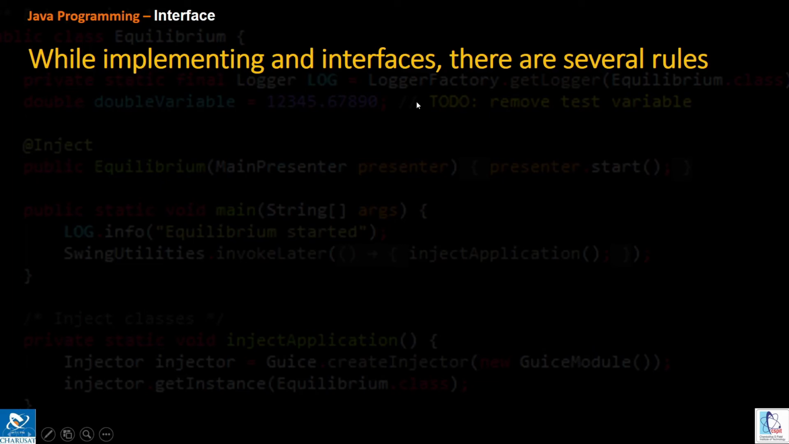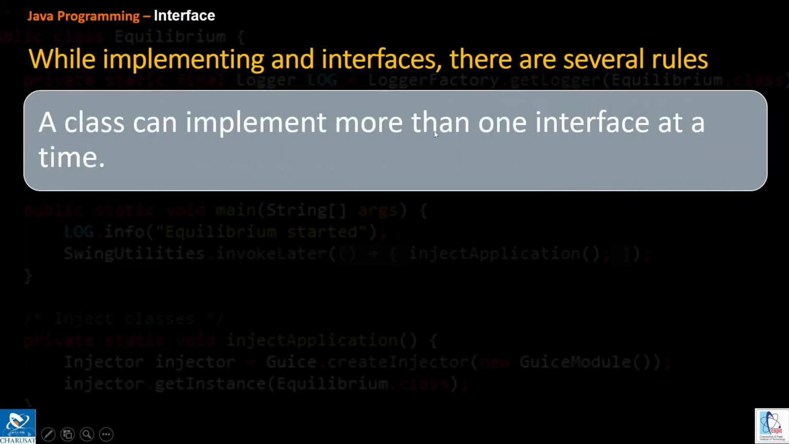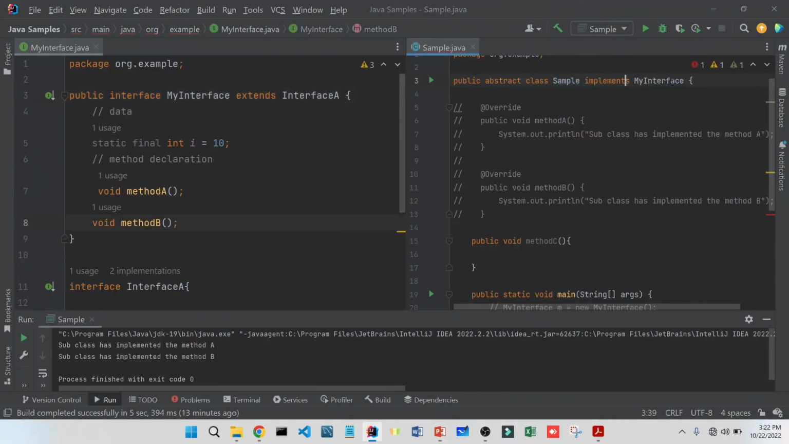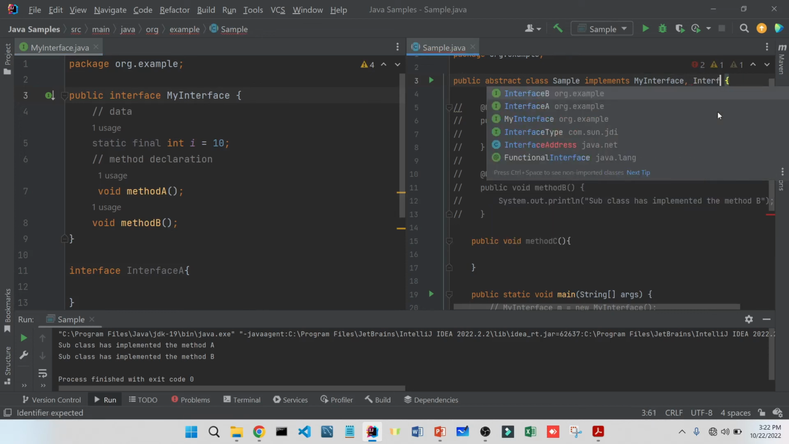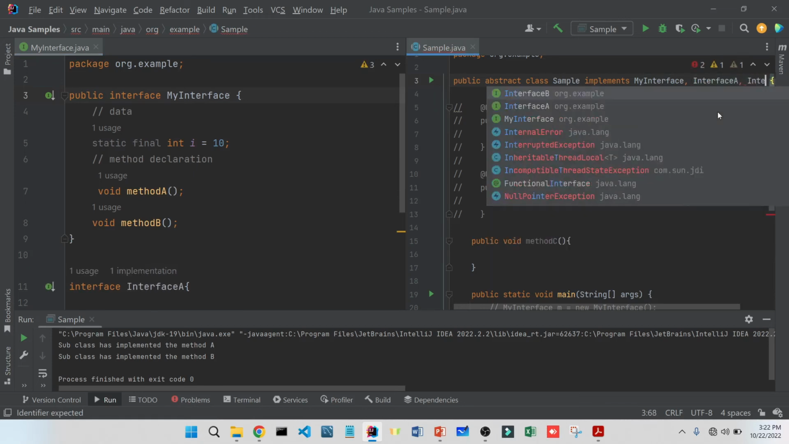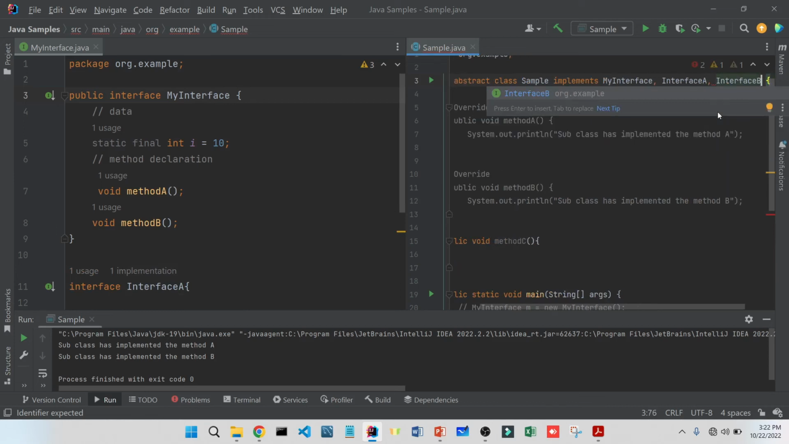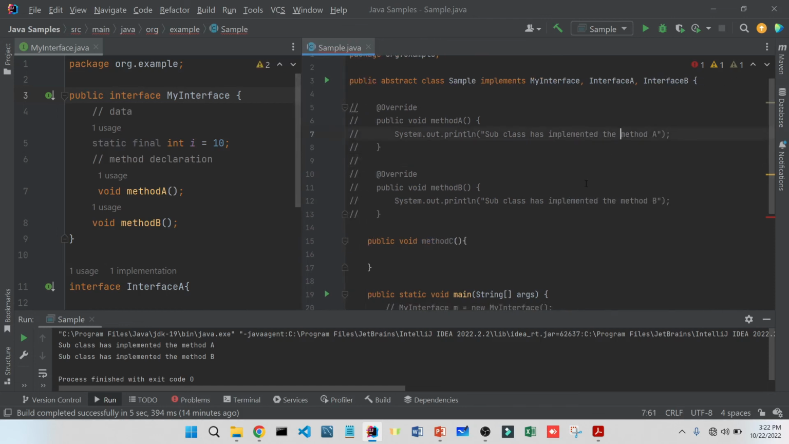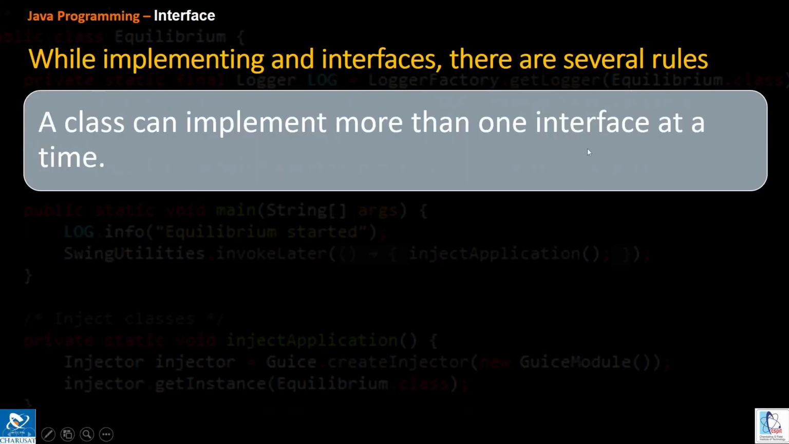While implementing an interface, there are several rules. A class can implement more than one interface at a time, as we have seen. Suppose here, let me remove this from my interface, and if I want to implement multiple interfaces, I can do that. Interface A, that is possible, and similarly, I can have interface B also. This is completely okay, right? Here you can see we don't have any error, so I can do all these things.